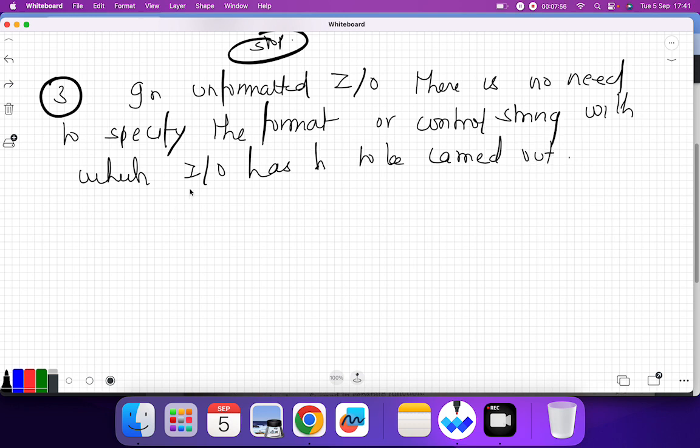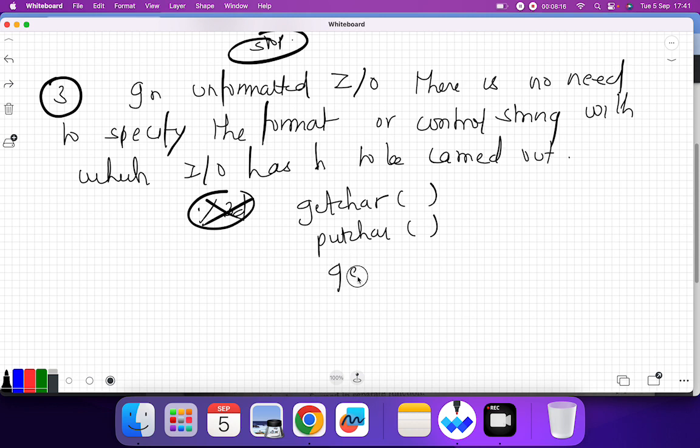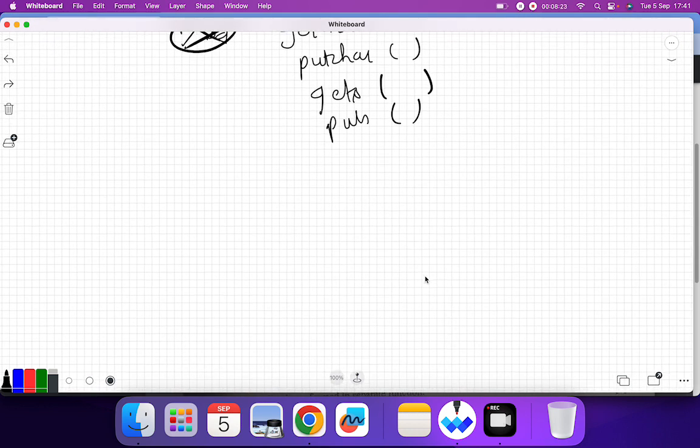It means that in unformatted input output we don't put %d or %3. You know, this cannot be done. We directly read the characters or string with the help of functions. For example, we can write getchar, it is unformatted input. Similarly, putchar, it is the unformatted output. Similarly, gets, it is the unformatted input, and puts, it is the unformatted output for a string.